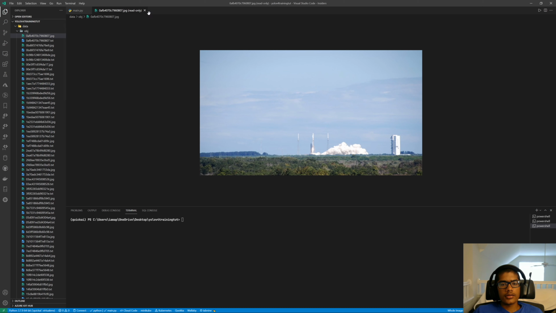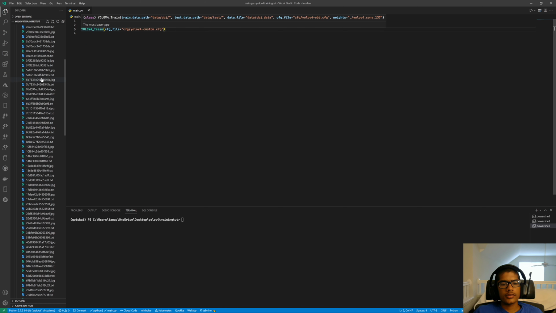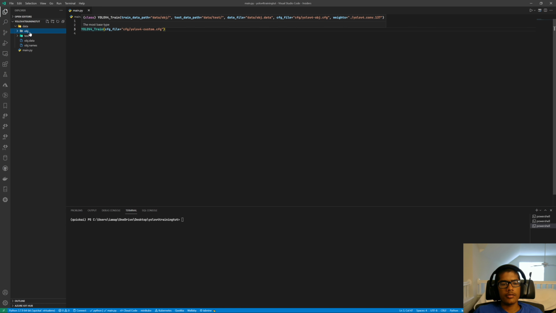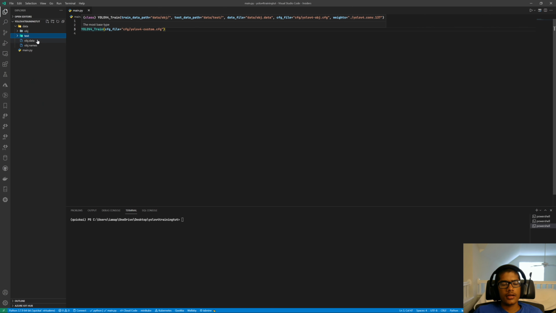And you can see, the format of this is just images and text files. Again, I'll use the Open Image Dataset to get this. So that's in our data/obj, which is train. Same thing here, data/test. Same structure, these are just testing files.